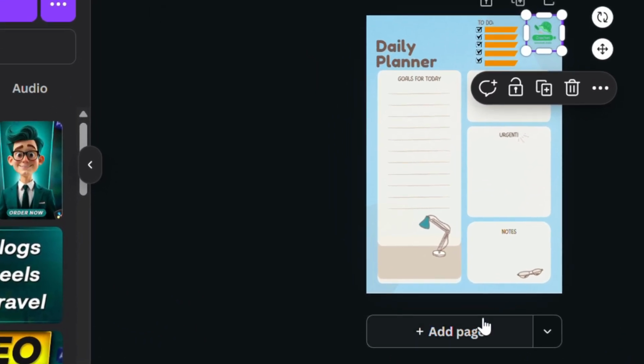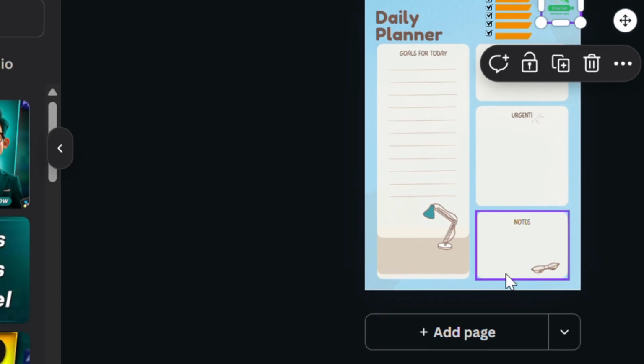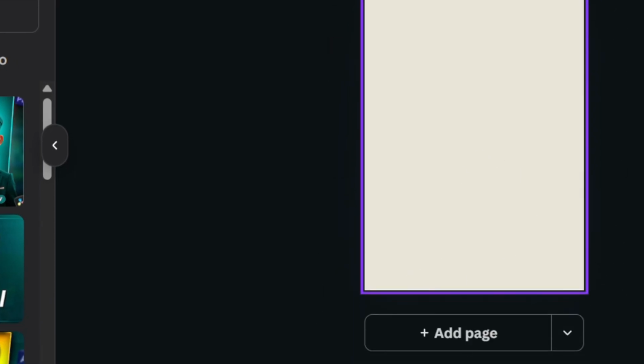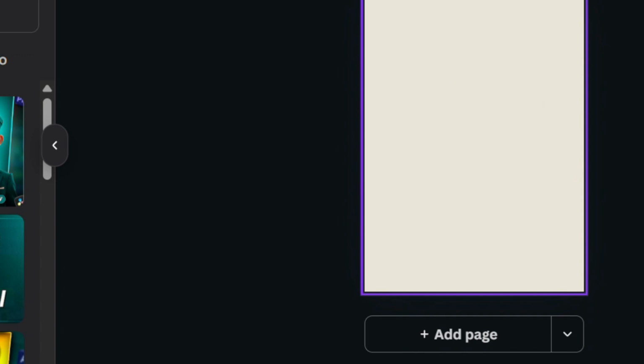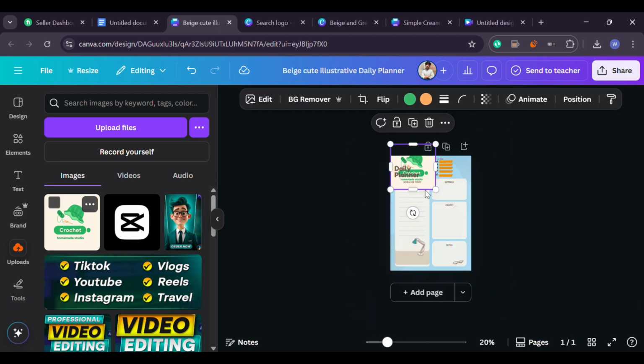If you want to add another page, click the Add Page button below your current design. You can also duplicate your first page by hovering over it and clicking on this icon that says Duplicate Page. This is helpful if you want a similar layout but with slight changes. On the second page, you can create a weekly planner or a goals tracker. Just change the titles and rearrange sections as needed. Again, use the same colors and fonts.